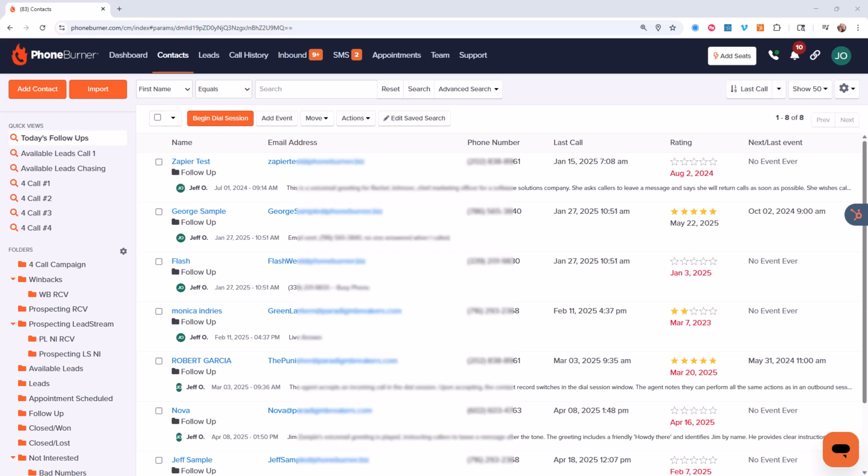Wouldn't it be nice to have a simplified, streamlined process that you can follow each and every day with every new lead list or every new real-time lead that comes into your workflow? That's what we're going to start talking about. And that's what you can do when using the advanced search feature in PhoneBurner and saving those searches.